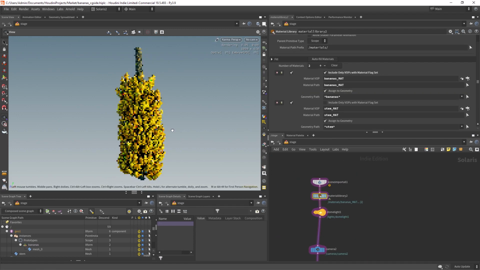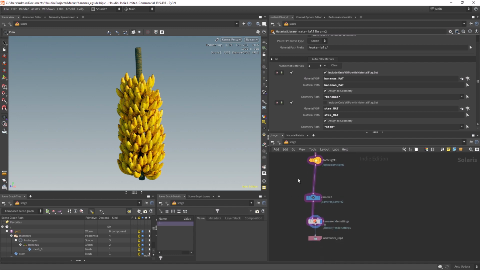So that's about it. Hopefully you picked up a few tips. There are still some inconsistencies in this setup, like avoiding intersections between the bananas or really simple shading setup, but hopefully I can cover that in another time.